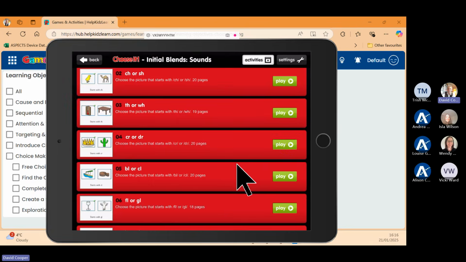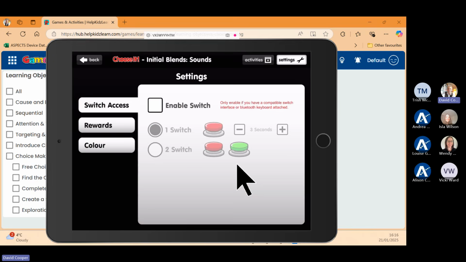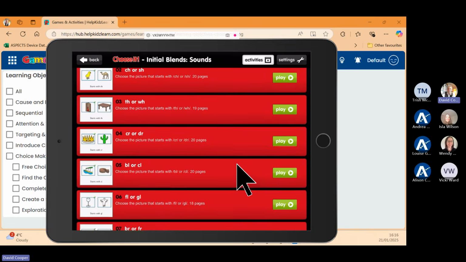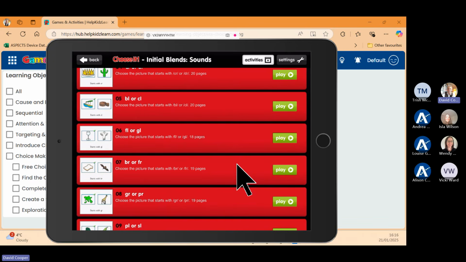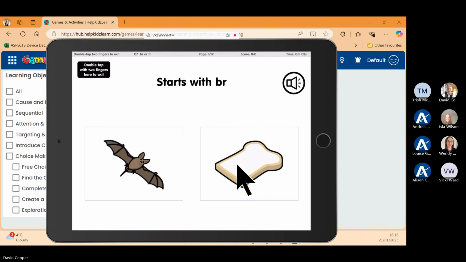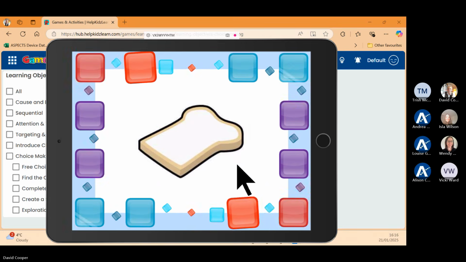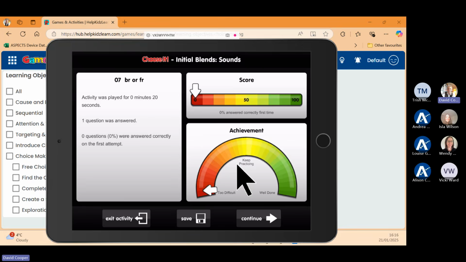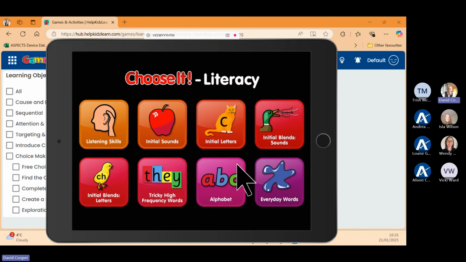So I double clicked the top left hand corner. I've gone to settings, rewards. We want music or we want animation, but only 3 seconds. So we'll go back to here and we'll choose this one. So then click to hear the word. And this will last for 3 seconds. Okay, so we'll just explore some more of the activities.